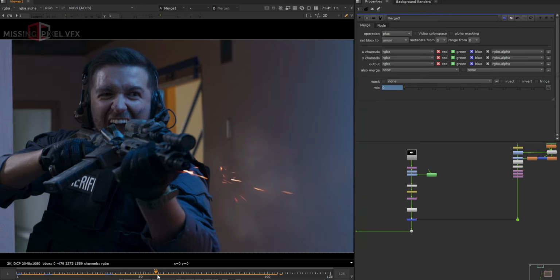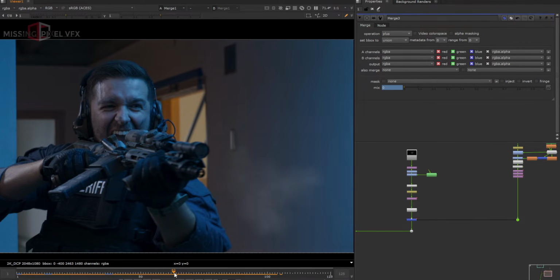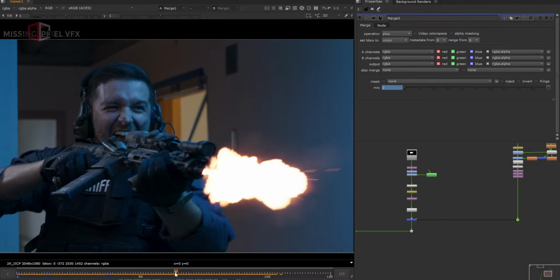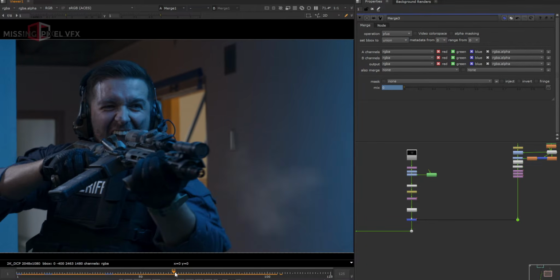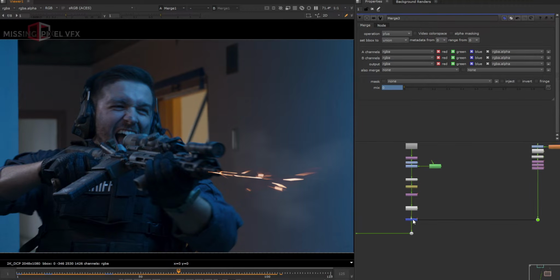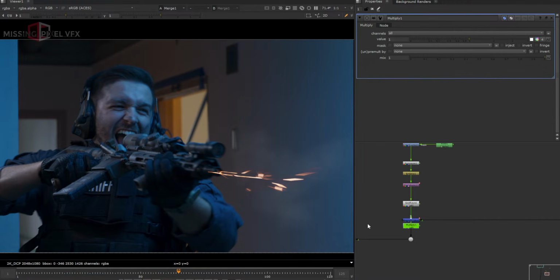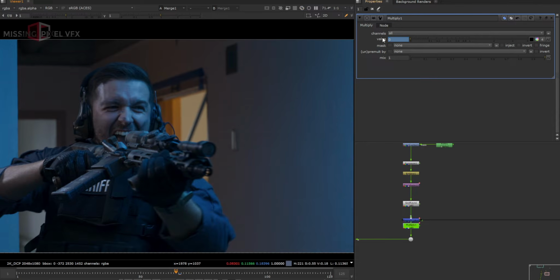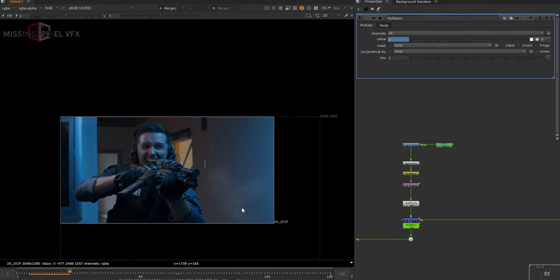So the next point is, let's turn off the muzzle flash once he gets hit. On this frame, I think he got hit by another person or another gun. So let's turn this off around here. Let's turn it off after this one. I'll use a multiply and make it 0, and before that keep it 1. Let's play it.